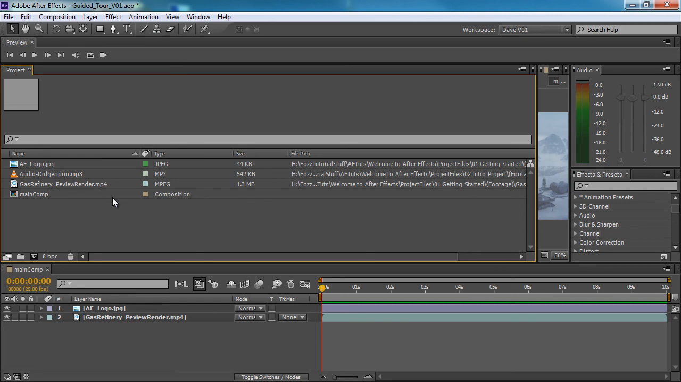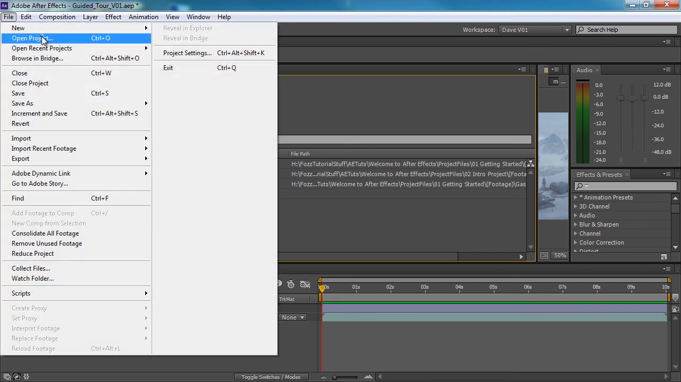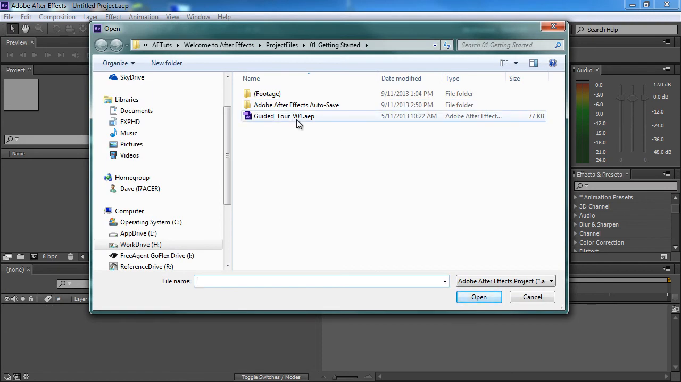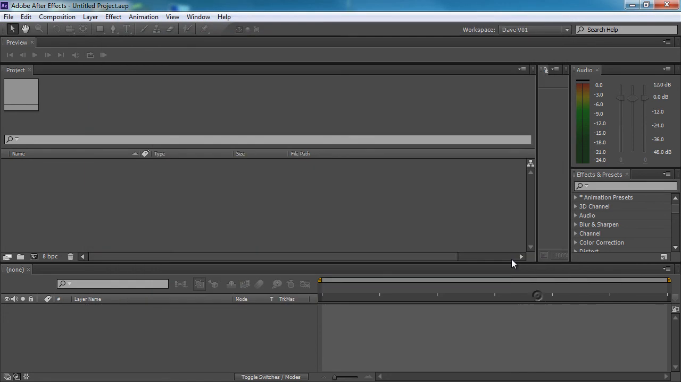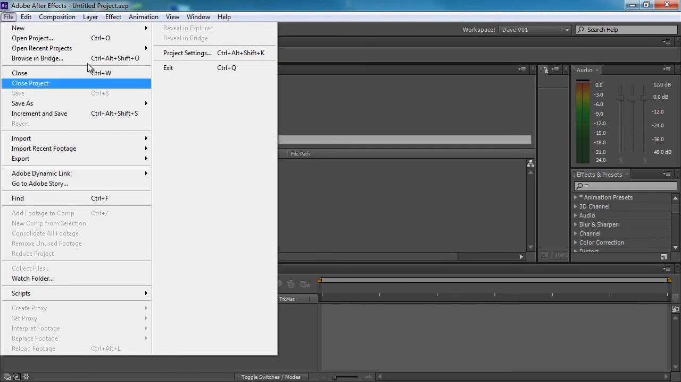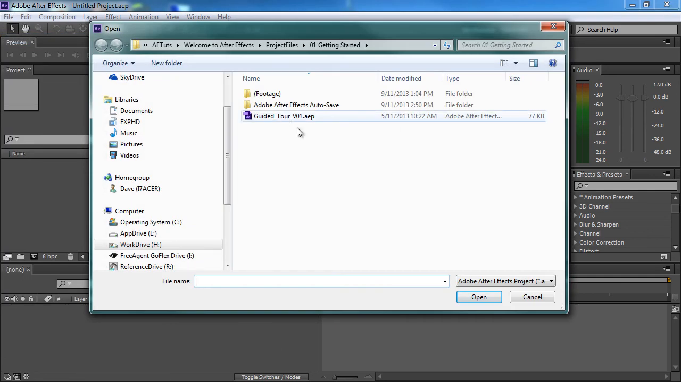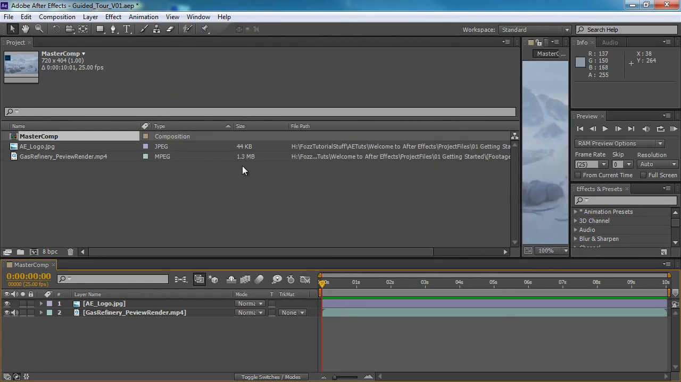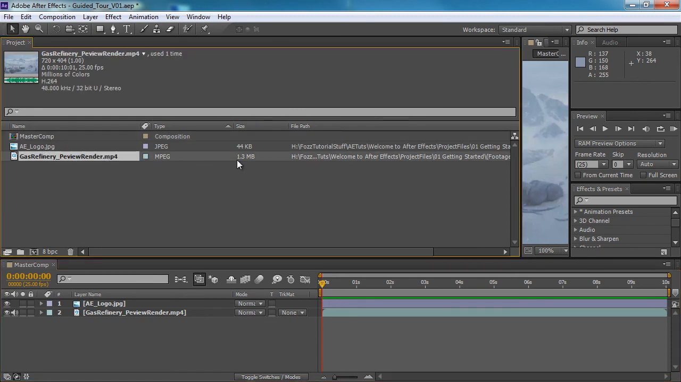If I was to click File, Open Project, I'm just going to click Don't Save here. This is the actual file that we're working in at the moment, and you'll notice the size of it is 77 kilobytes. Now if I close that, so I'm just going to open that up, 77 kilobytes, and go open. I'm just going to drag this across. Notice that it has a gas refinery preview render that is 1.3 megabytes plus the 44 kilobytes of the logo itself.